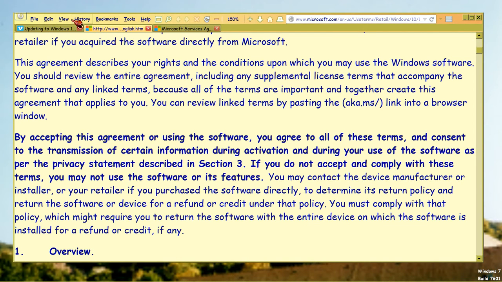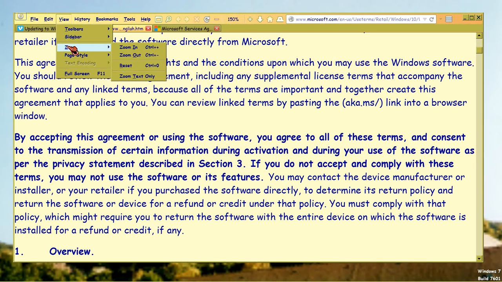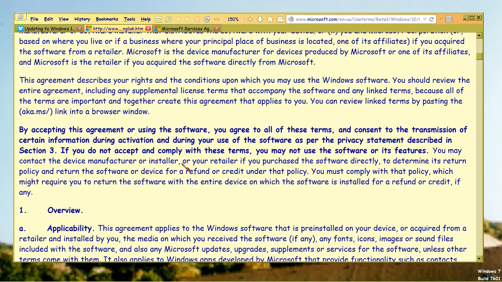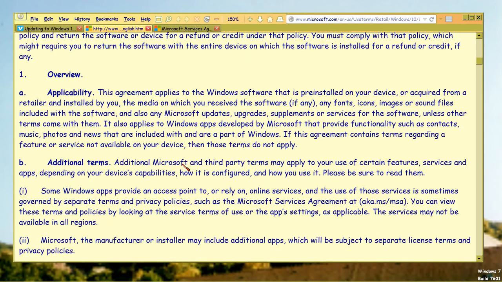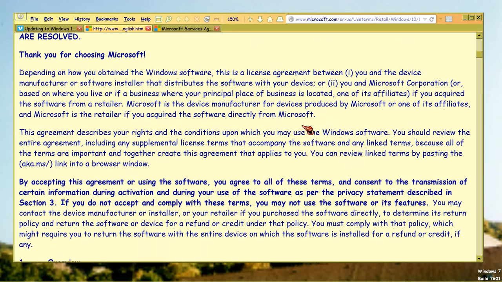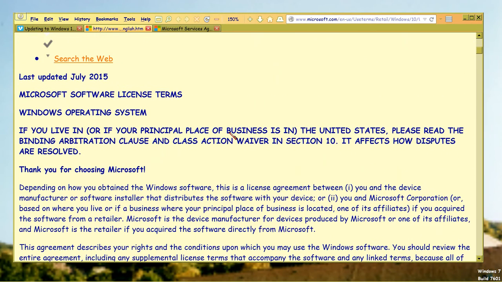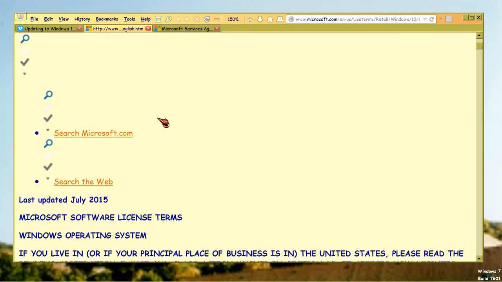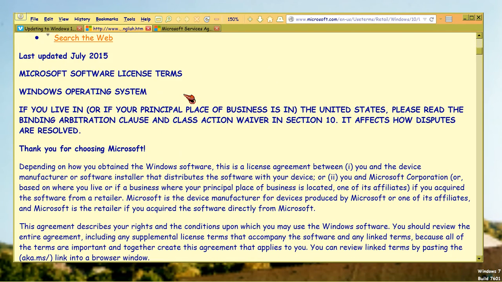In fact, to get rid of that, I have to change this to no style. There. See, now it's better formatted. Okay, then it's default style. Okay, so now what you've noticed is that it's still the same license. I've just changed the style so you can read it better.